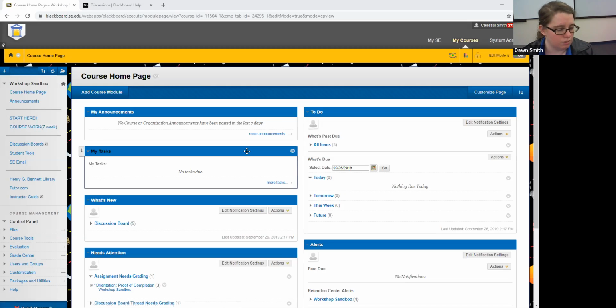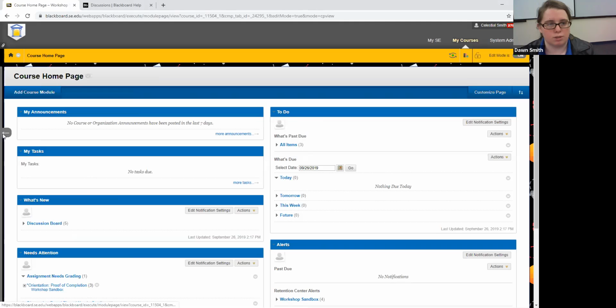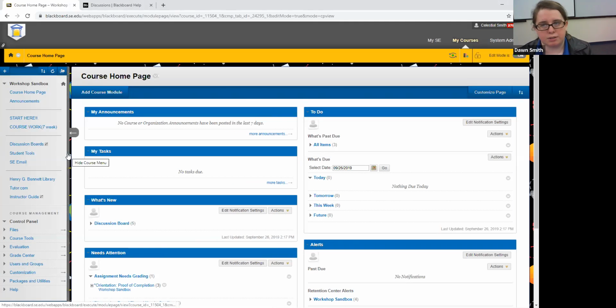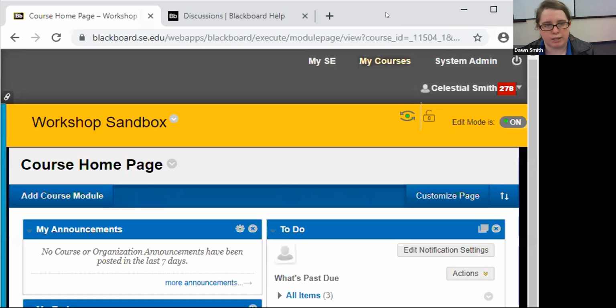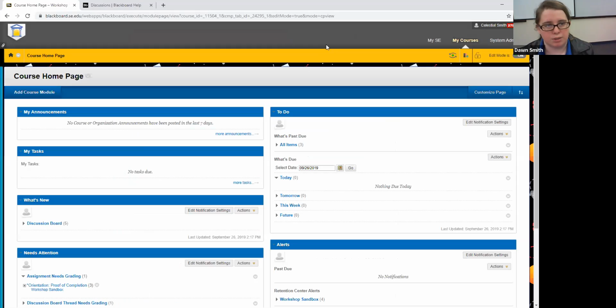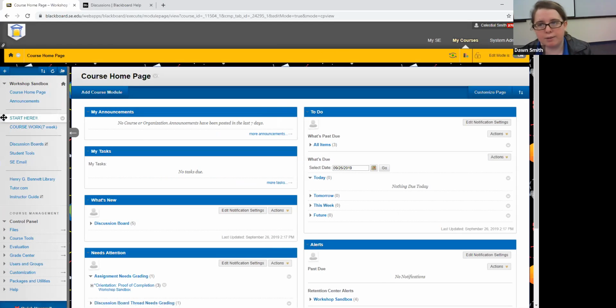The main way that you will access discussion boards is with this link over here in your side menu. If you don't see this side menu, it might be collapsed. You can re-expand it. Sometimes your window is too small and you can't see it. Just make it bigger and then you can expand it again.